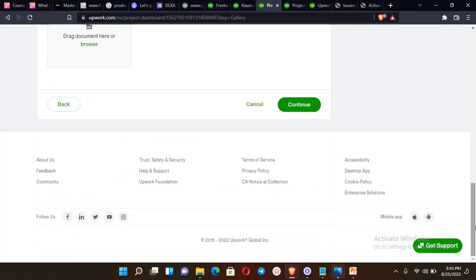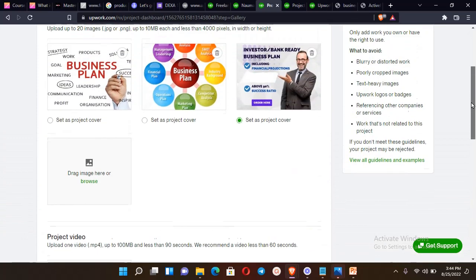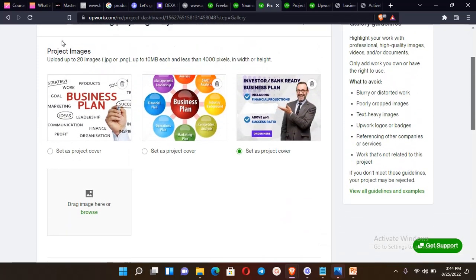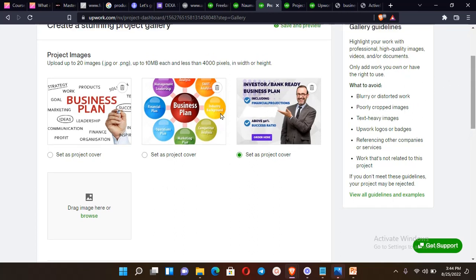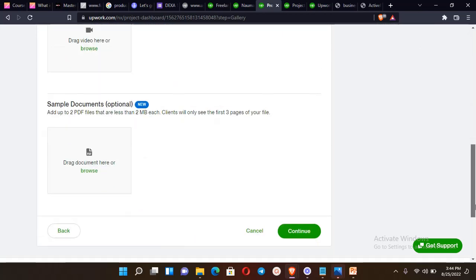So you have to customize your own to the way you think is best suitable for you. Then you also look for project images. If you want, you can include videos, but I advise you just include images that talk about what you're doing, so you can see the random images I picked all over the net and I've put them in.